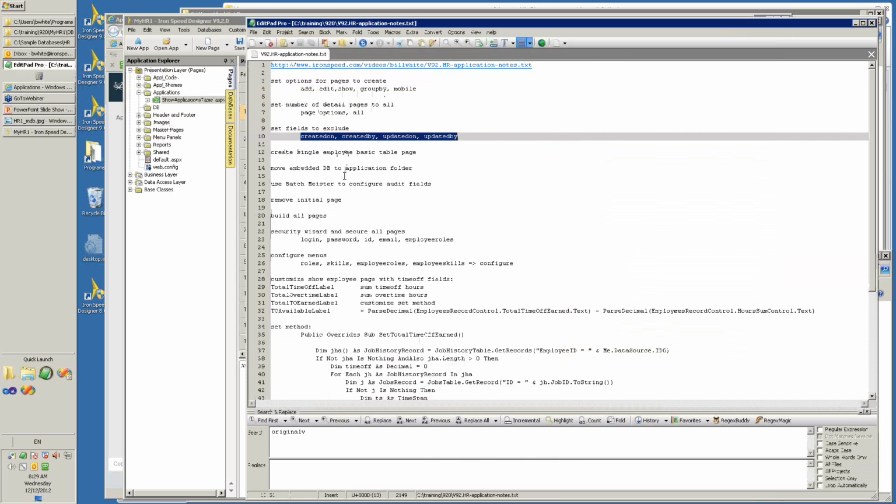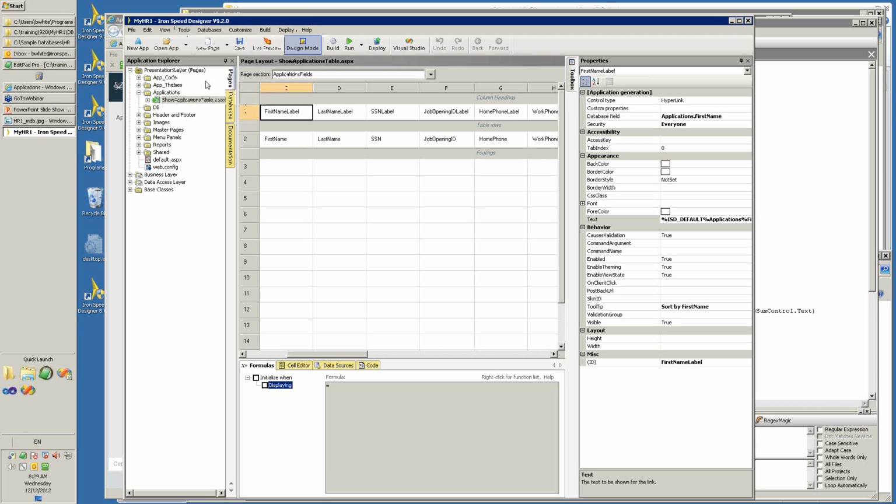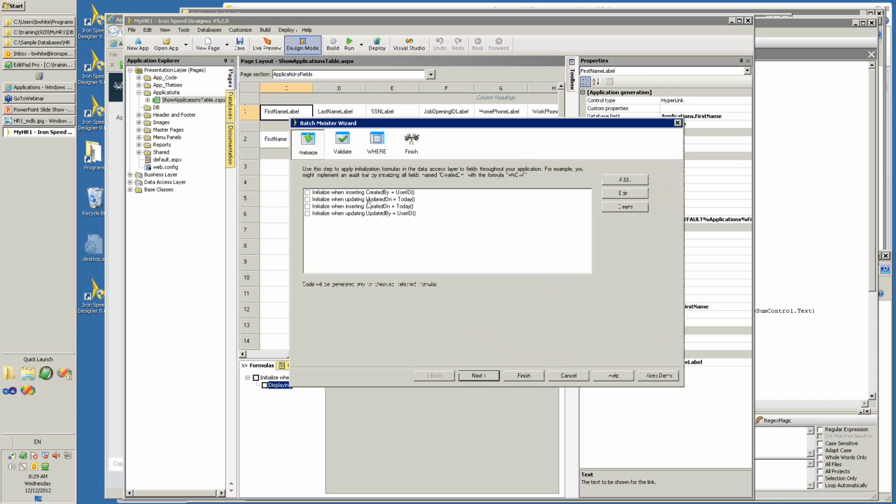We created our single folder. We moved the database in. And we'll now use the Batchmeister to configure the audit fields. The reason we made these fields excluded, we'll go to the Batchmeister wizard in the Tools menu. And the Batchmeister wizard allows us to configure global where clauses and things in the database, in the application itself. What we're going to use is created by, updated by, created on, updated on, and updated by as audit fields. So we go and check each one.